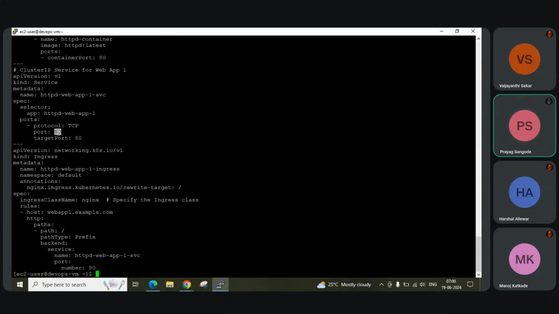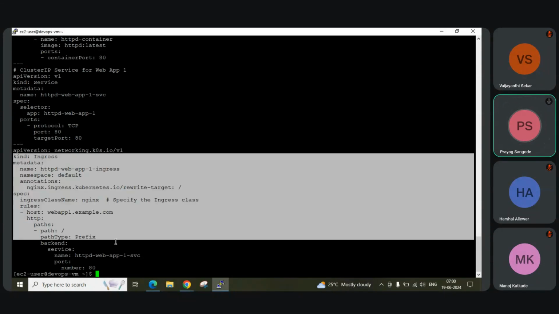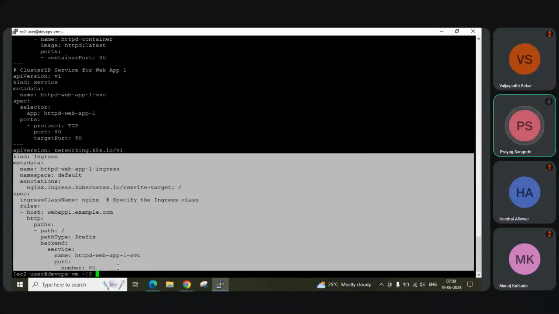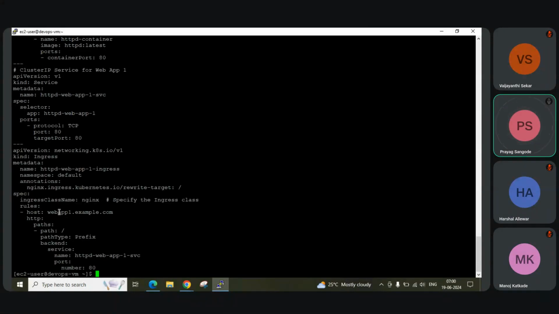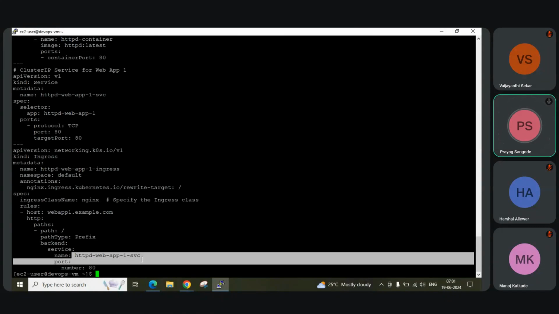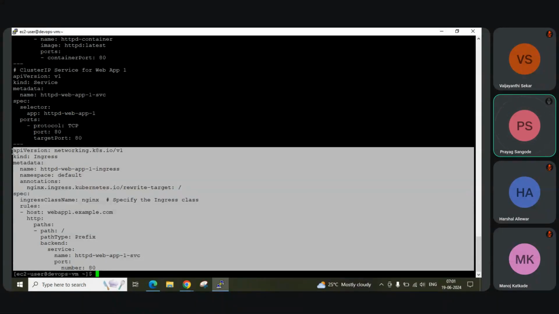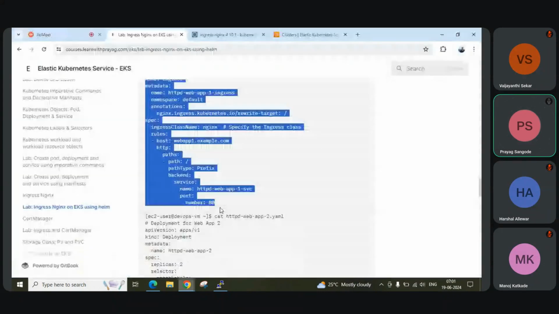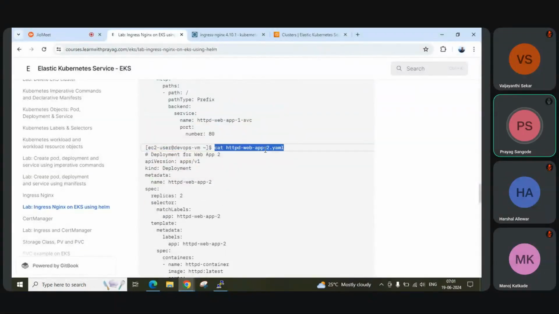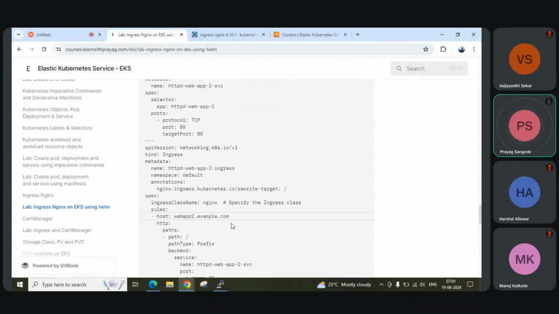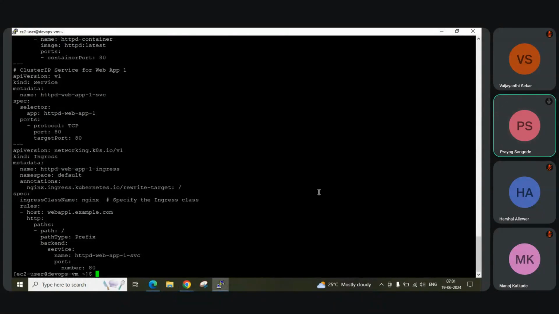Then we have these ingress rules defined here. This is for the first application: whenever a request comes for webapp1.example.com, send it to this service. Which service? This one, which we have created on port 80. Similarly, we'll create one more application, but it has the name webapp2.example.com as its ingress.